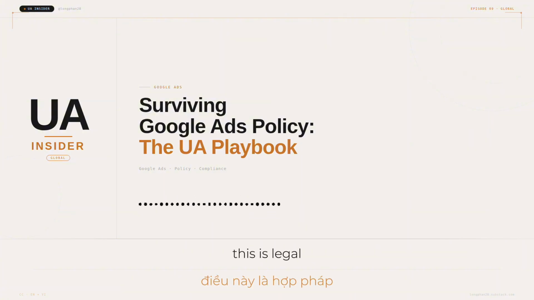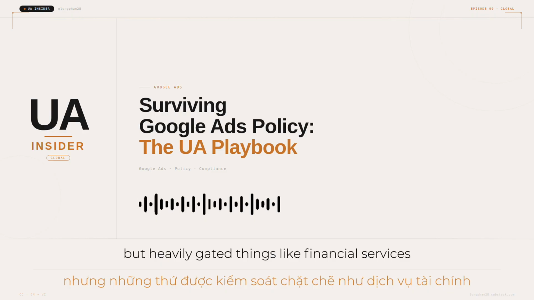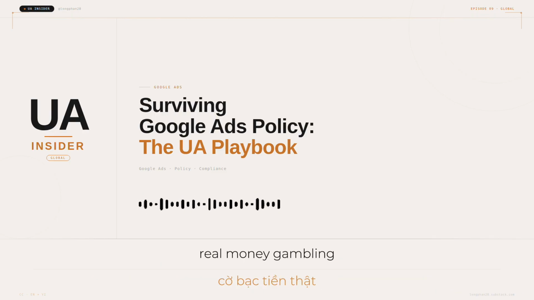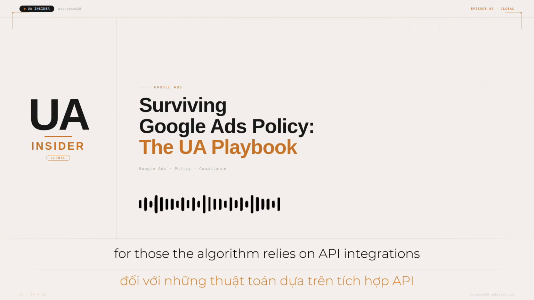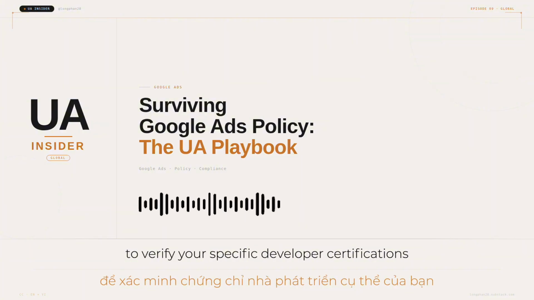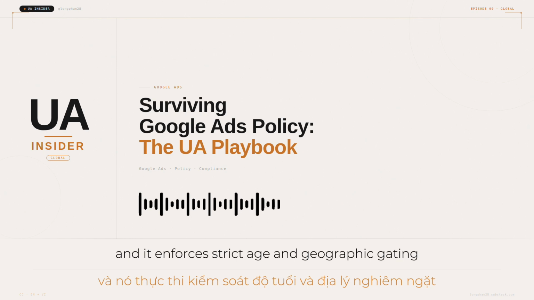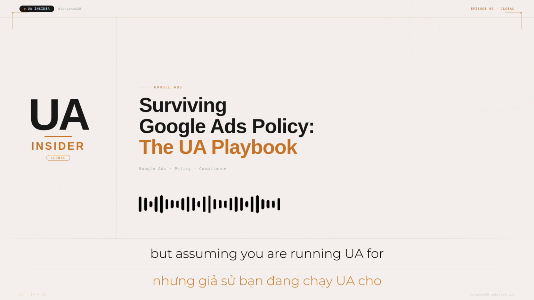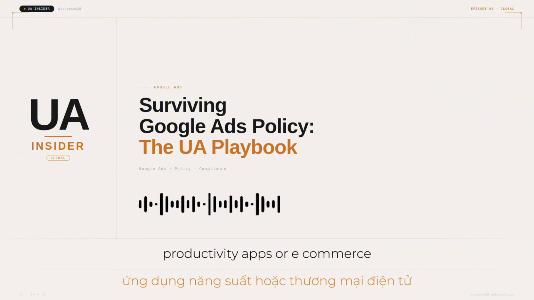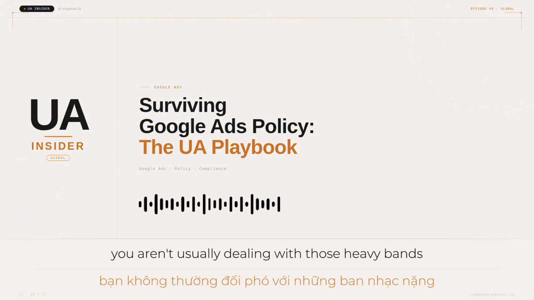And then the third bucket is restricted content. This is legal, but heavily gated. Things like financial services, real money gambling, kids apps. Right. For those, the algorithm relies on API integrations to verify your specific developer certifications, and it enforces strict age and geographic gating. But assuming you are running UA for standard mobile games, productivity apps, or e-commerce, you aren't usually dealing with those heavy bans.